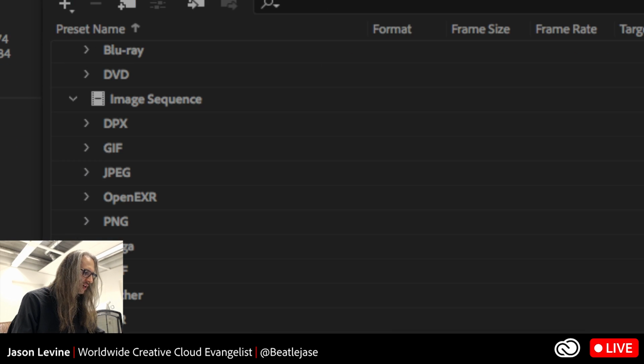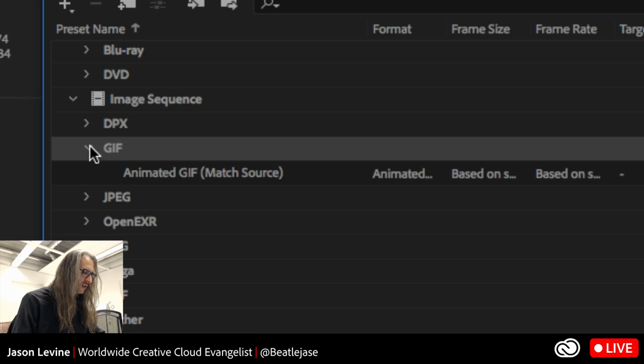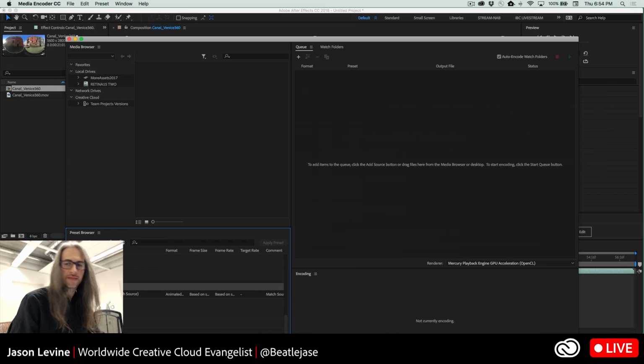So if I zoom in down here, you can see that you now have an animated GIF capability. That's it. Nothing fancy there. We just brought that back. We heard you. It was a drag that it wasn't in there before. Now it's back. And again, you can do that directly from Media Encoder.